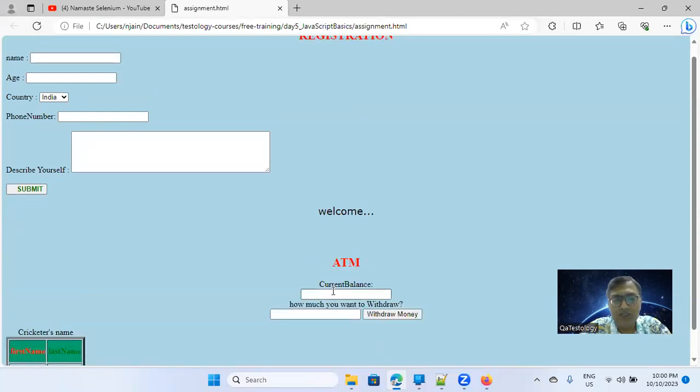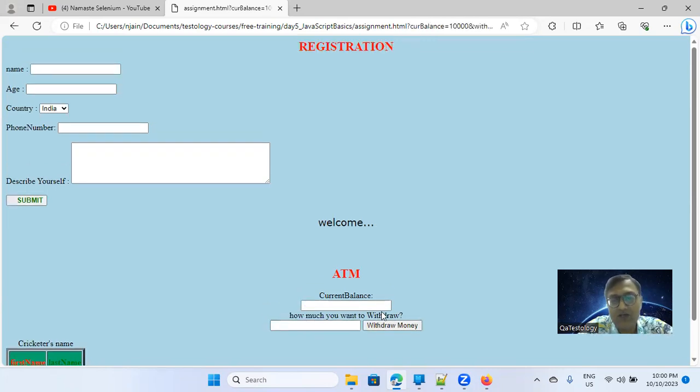So my goal is very simple. Here, there should be a current balance. By default, it should come. So let's fix a value. Let's fix it as 10,000 rupees or dollars. But this should not be editable. Means user should not edit the current balance. Correct? User should put how much money they want to withdraw. So I'll say 2,000. And once user clicks here, it should show me successful withdrawal. Now your current balance is this, something like that.